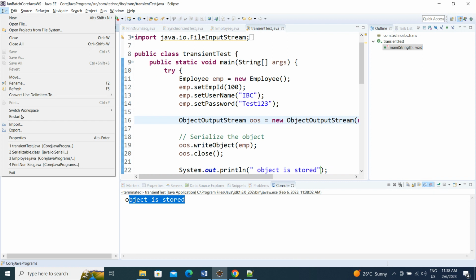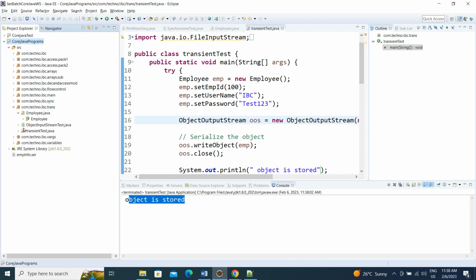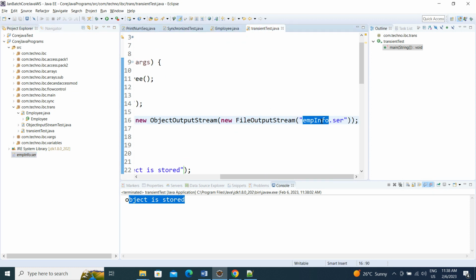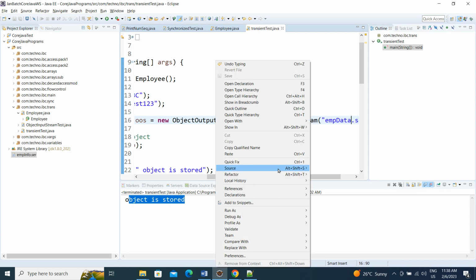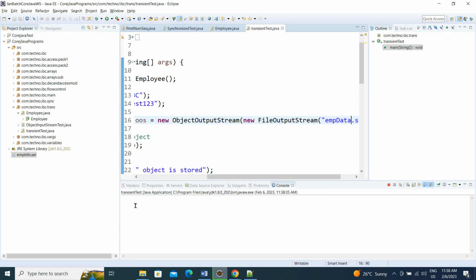One file will be generated in the project. See, the file employee info is generated. We can keep any name, guys, here. emp, just emp, or emp data. Okay, now let's run it again. It will create one more file.